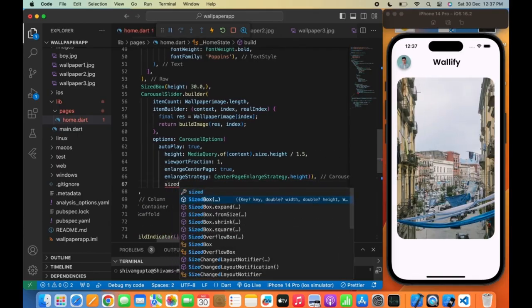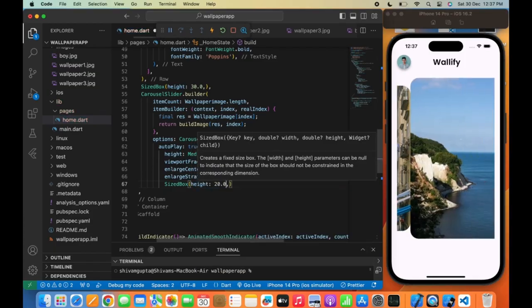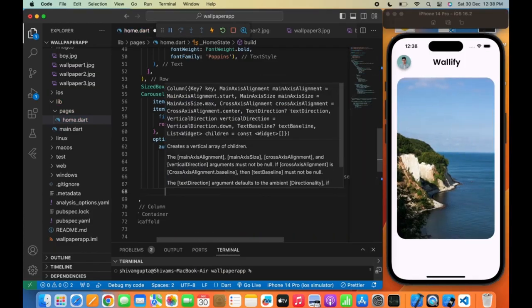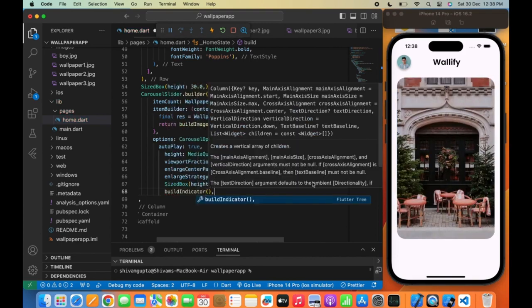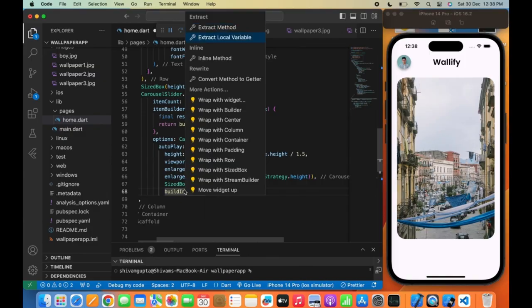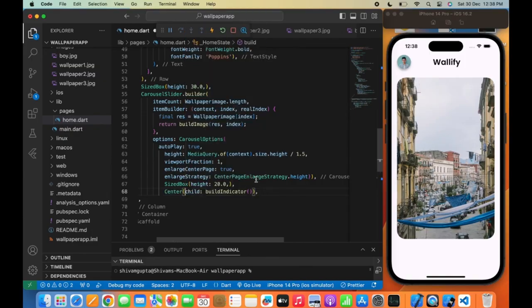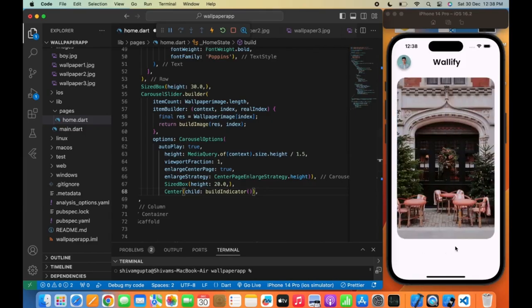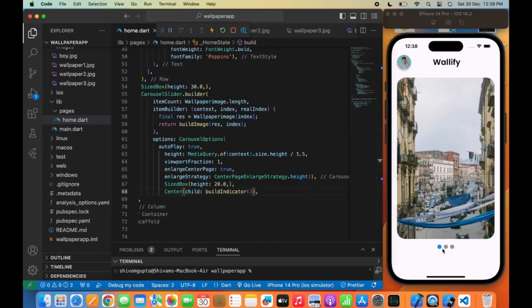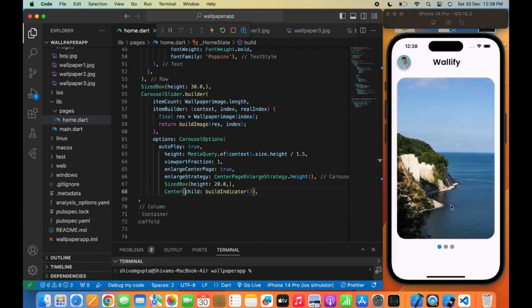Now let's call the build indicator in the column widget and provide the space between the carousel slider and the dot indicator. So we'll call the build indicator widget here and we'll center it with the help of the center widget here. So here you can see the dot that I was talking about. You can see that we have passed a count 3. So it shows 3 dots in our home page.